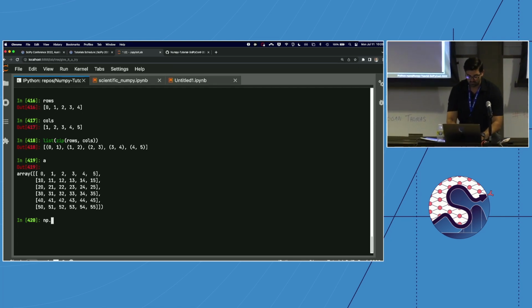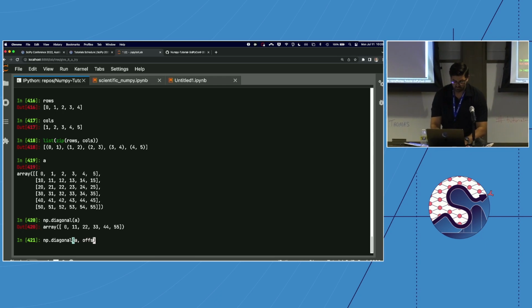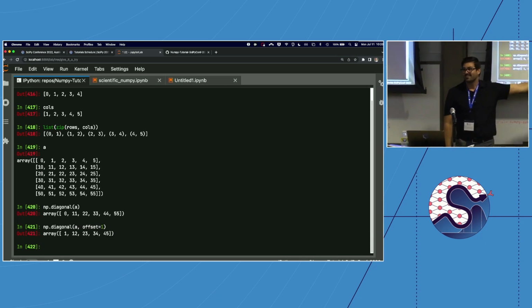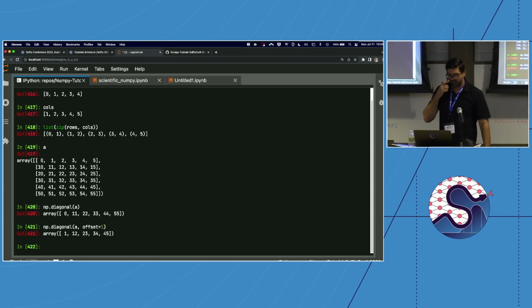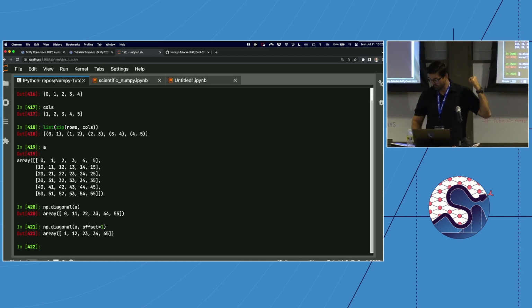Now if you want to cheat, there is a diagonal function and you can provide an offset. You can do that as well. But the point of this is to display fancy indexing where you're providing indices.